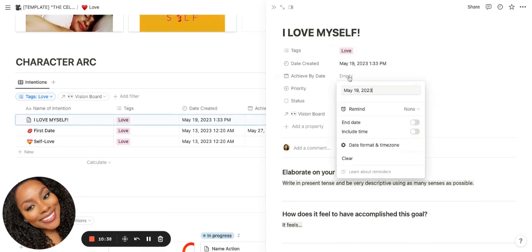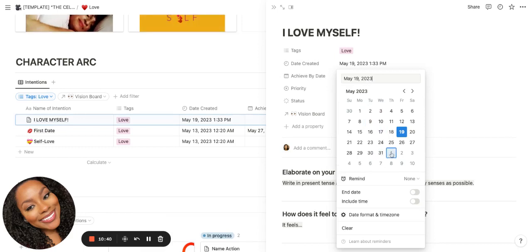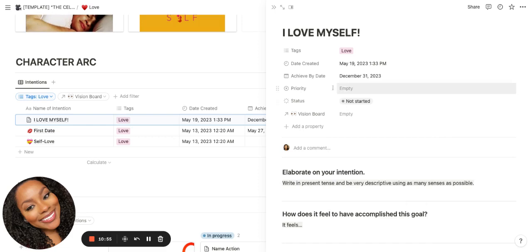And then achieve by date. You know, I feel like this is a journey that never ends. You'll always be seeking to love yourself more. So let's pick December 31st. Yeah. So that achieve by date has been set.